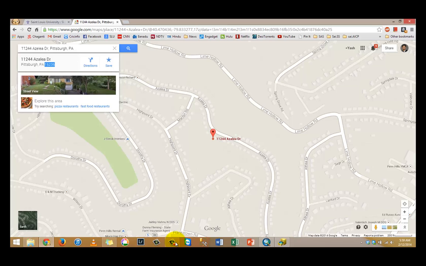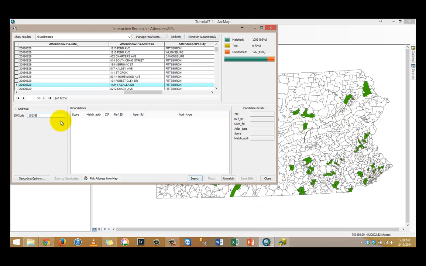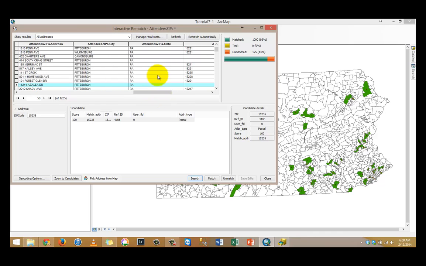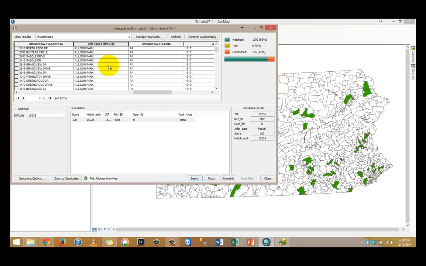I'm going to copy that and come back to my map document and paste that zip code here and see if I get a match. Yes, I have a match. So I'm going to click on that and select match. So now the status of this has been changed to matched from unmatched. The best way for you to do this is by perhaps sorting this by state, or maybe a city name, or I would actually do it by state and make sure everything that has PA.